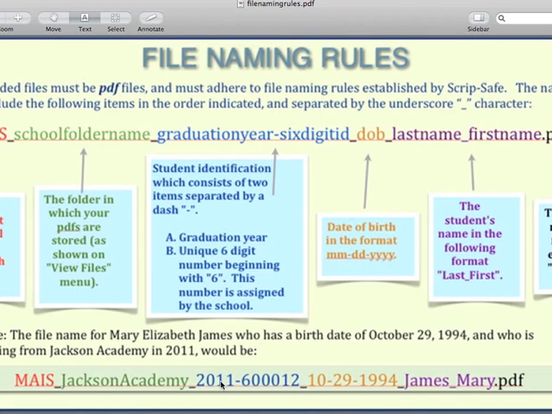Now, it's very important that you notice that this is a dash. This is the graduating year, and this is the unique identification number. Be sure that you put a dash there, not an underscore. After the unique identification number, you put the underscore, and then put the date of birth. Also, I would like to point out that this is a 4-digit date of birth. Be sure that you have 4 digits there. Then put the underscore again, put the last name, underscore, first name, and then that'll take care of it. When you save it, it will be saved with the .pdf extension.